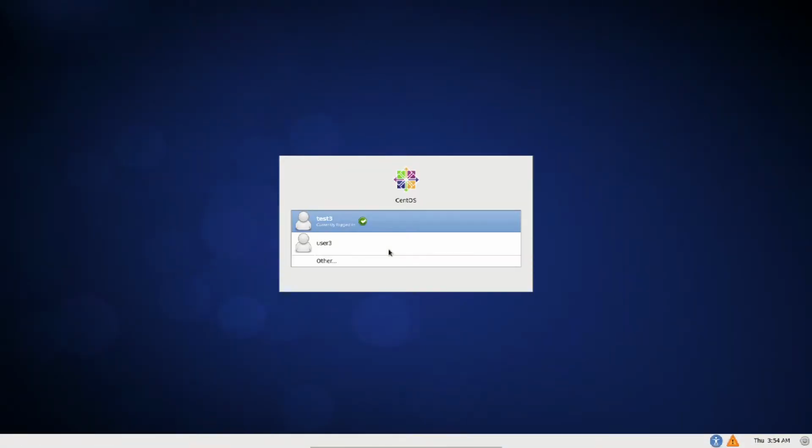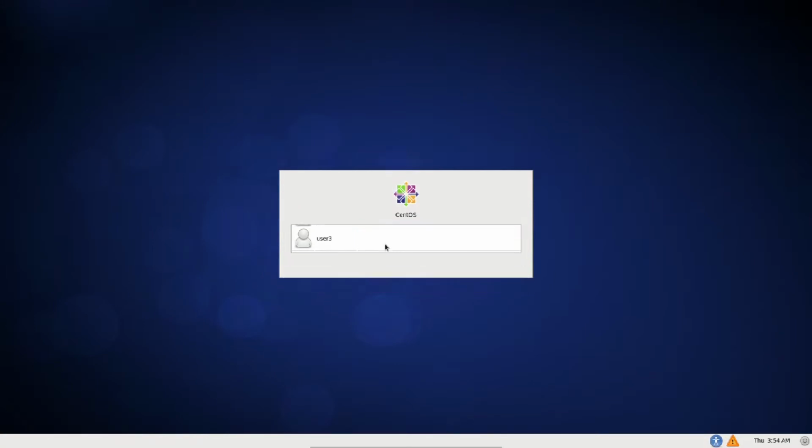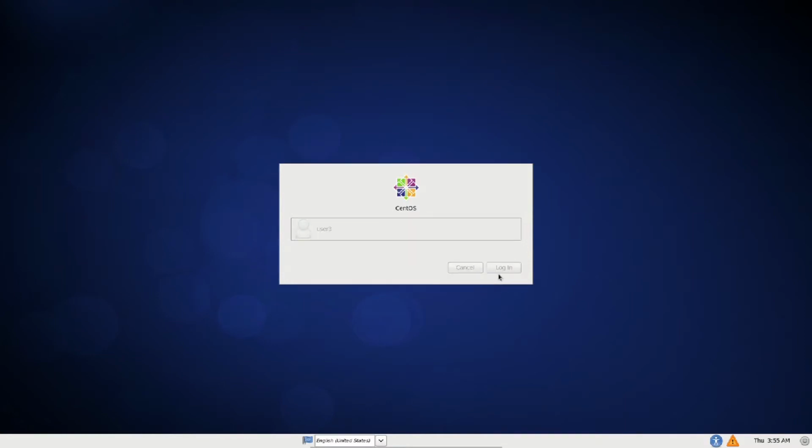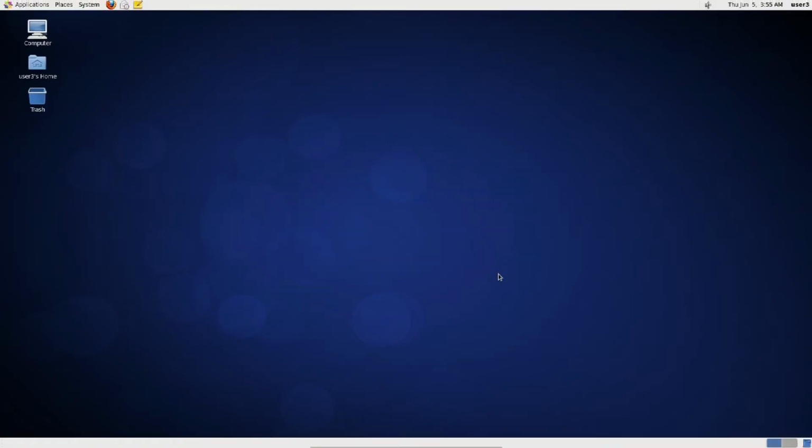The login screen is displayed. 4. Click User 3 to log on with User 3 account. 5. Enter the password for User 3. 6. Click Login. The CentOS desktop is displayed.